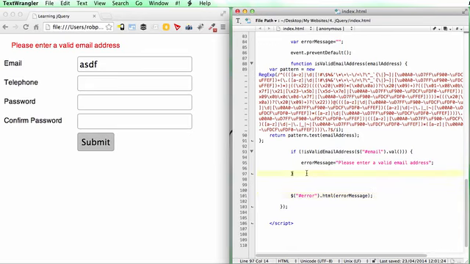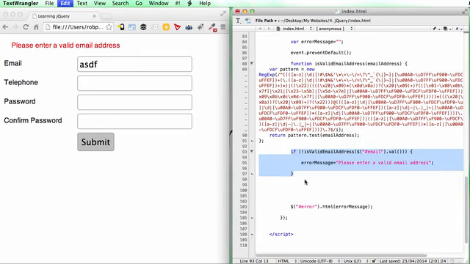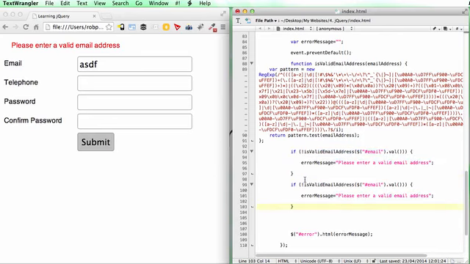Let's do a bit of telephone validation. I'm going to copy this. But this time I don't want to validate an email address. I want to check if the telephone is numeric. I don't want any letters or punctuation in my telephone number. I want only a number. Now there's a nice jQuery function that does this for us.